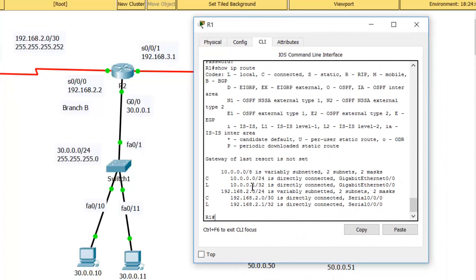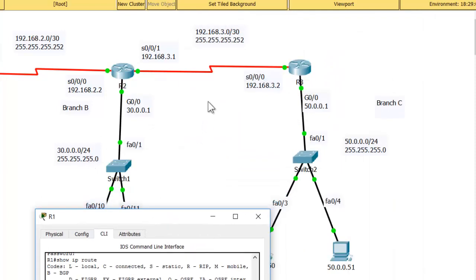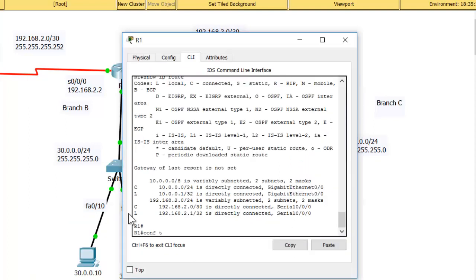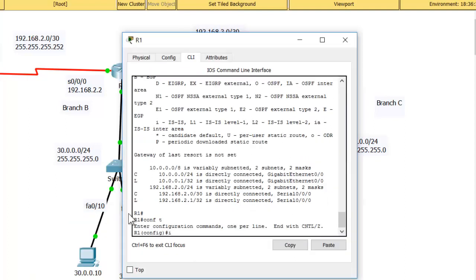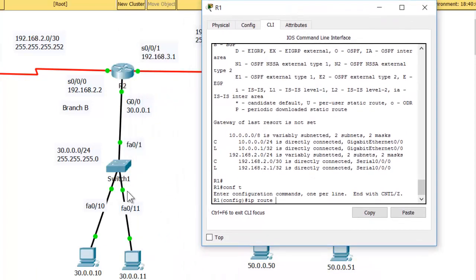So altogether there should be 5 networks showing here: 10, and then 192.168.2.0. Then it should be 30.0.0.0. The other one will be 192.168.3.0, and lastly 50.0.0.0. Okay, so type configure terminal, and then the first one, IP route, and now we have to specify which network should be first to communicate with the router. We have this network 30.0.0.0, isn't it? We will not give individual host IP addresses. We'll give the network IP address.